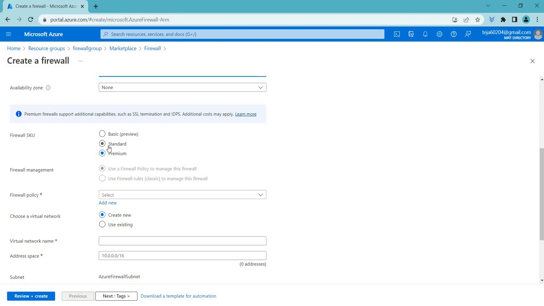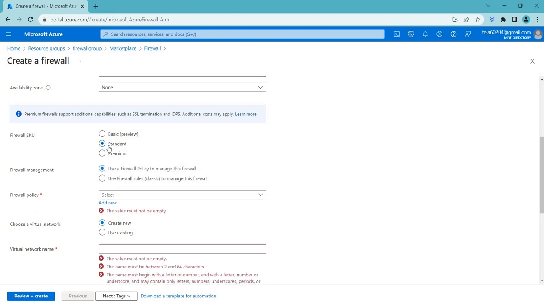So I'll be selecting the standard one. So click the standard, and under firewall management, you can see you have two different options. The first one is use a firewall policy to manage the firewall, and the other one is use firewall rules classic to manage this firewall. So in this case, I'll be using the second one.